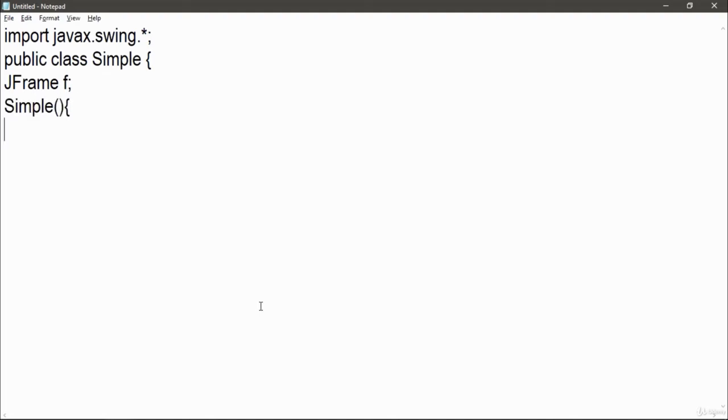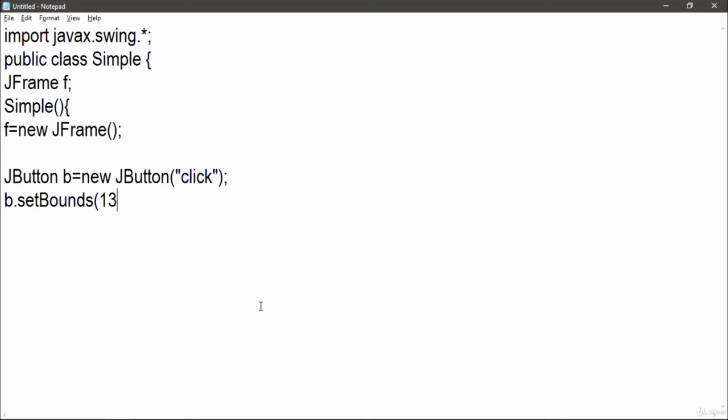Now I'm going to create an instance for our frame using the new keyword. Then now I'm going to create an instance for the button. This b is the name of an instance for our button, and inside it in double quotes the text Click will be shown in our button. Okay, so when we run this program, this Click will be shown on our button in our application. Set the boundaries according to you.